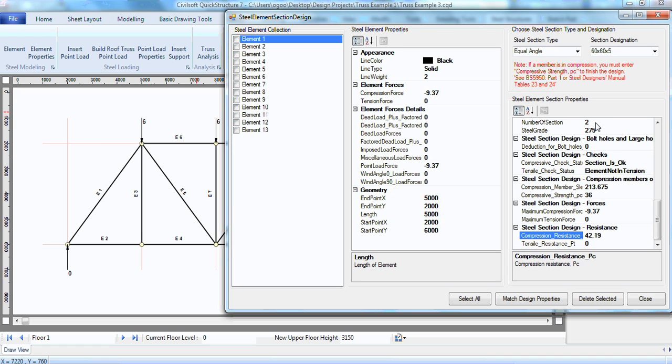But that is assuming that we're using 2 sections side by side. If you don't want to use 2 sections side by side, we can go ahead. If you change any of this value, please always remember to come back, because you can see the value of our compression member slenderness has changed. You have to provide a new value for your compressive strength PC.